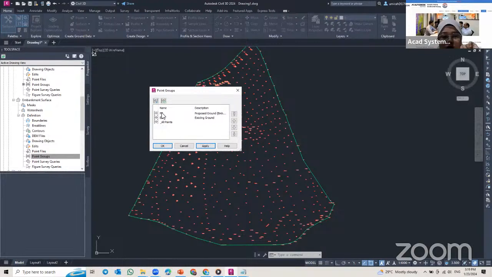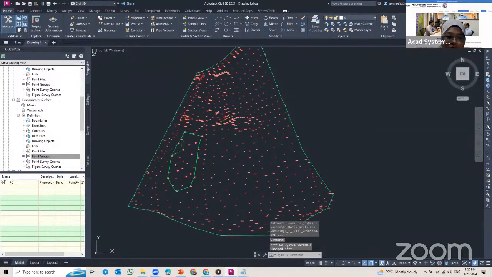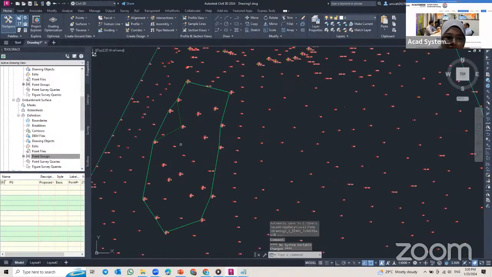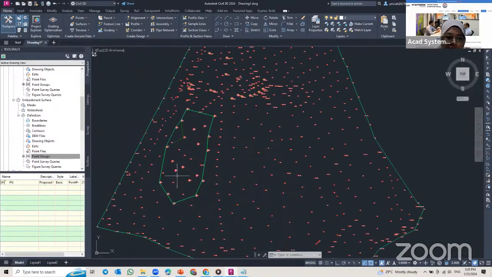And right now I'm going to select the proposed ground, which is the embankment point. So click on apply, okay. Now you can see it will show you the surfaces for the embankment. Okay, so if you're not really satisfied with the surface results, you can always edit them back.